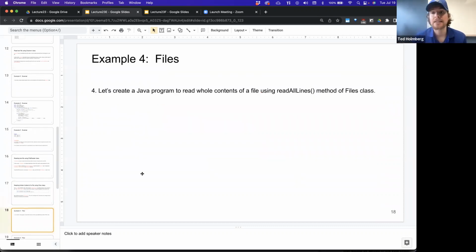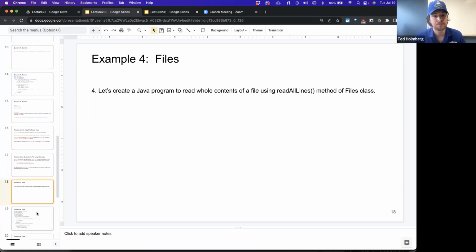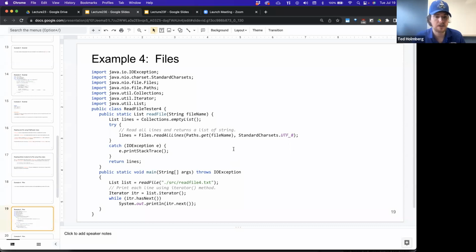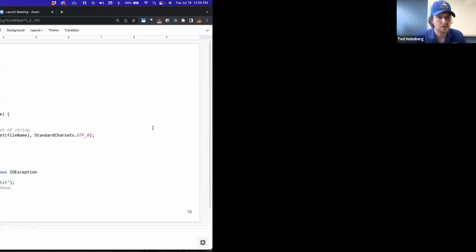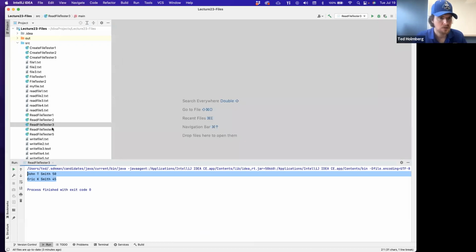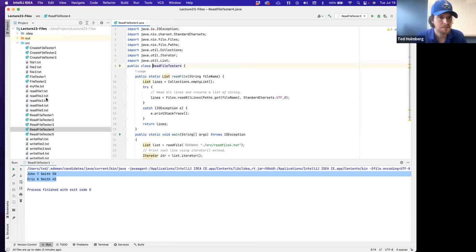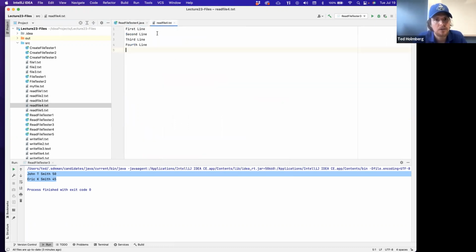So why don't we take a look at this example, right? Let's create a Java program to read the whole contents of a file using that readAllLines method from the Files class. Again, this is going to be our source code here, but let's go ahead and just jump to IntelliJ, and we'll open up our ReadFileTester4. This is the fourth way of reading a file that we're actually going to examine the source code to. So again, in readFile4.txt, if we look at the contents of our file, it's going to have multiple lines: a first line, a second line, a third line, and a fourth line.